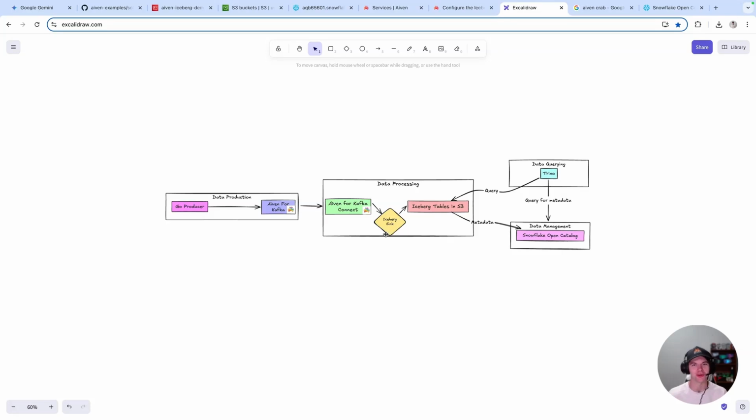into Apache Iceberg tables in AWS S3. We're then going to be using Snowflake's open catalog to store the metadata, and lastly, using a Trino container to actually query the data itself. That said, let's dive into the prerequisites that are necessary to set us up for success.